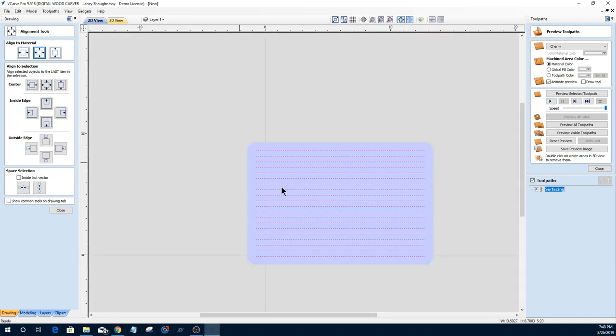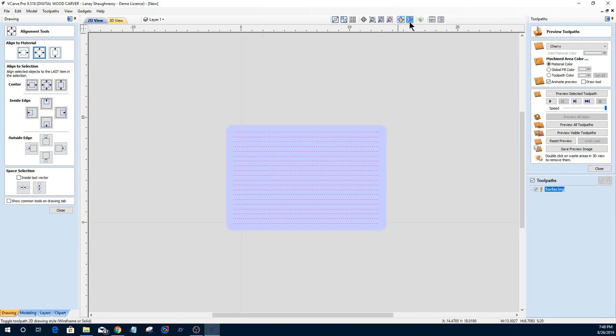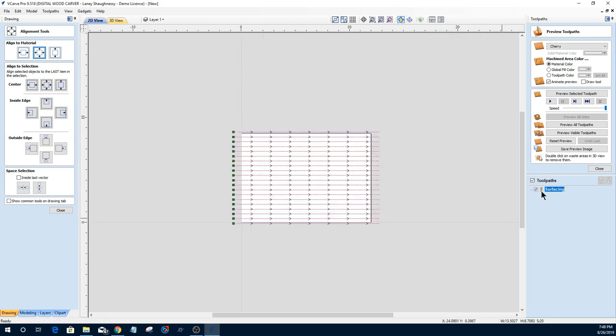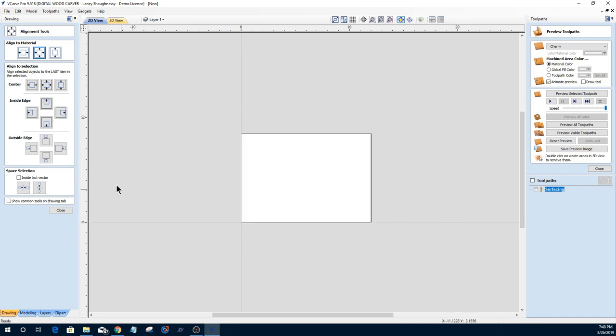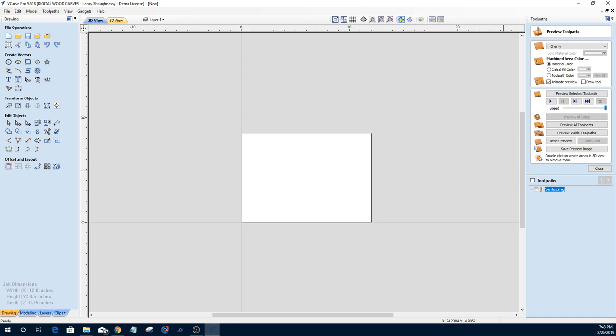All right, let's get out of that. Let's turn off that toolpath and get rid of these vectors. All right, let's see what we've got here.